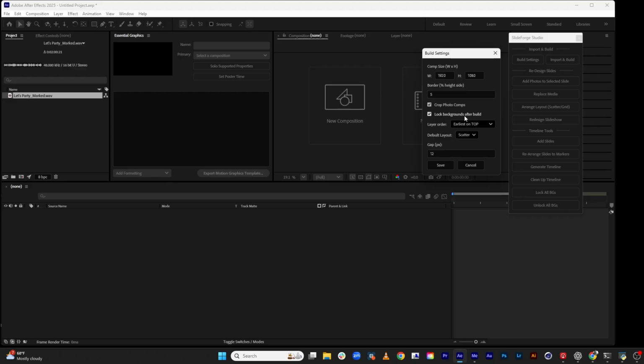Layer order is just the order that you want your layers to be in, whether you want them to go from top to bottom or bottom to top. Then we have our default layout, which is grid, scatter, or none. Grid will attempt to align your photos in a regular grid. Scatter will give them a more organic randomized layout, and none will just pull them in and stack them one on top of each other, and you can move them around as you see fit later. So I'm going to leave that at scatter.